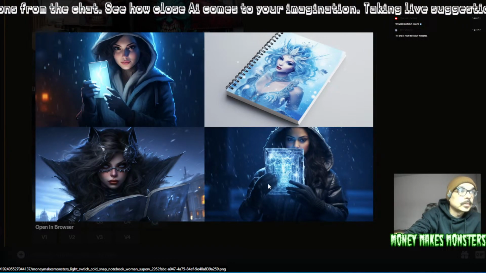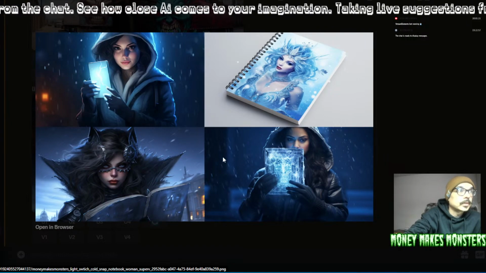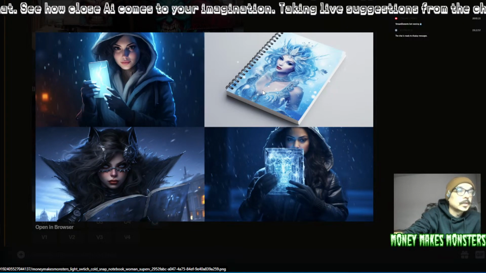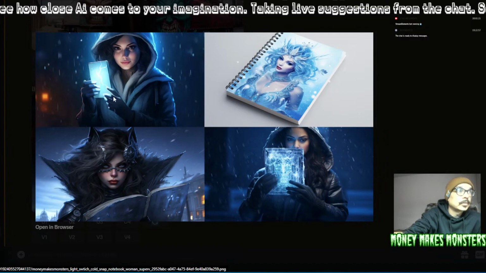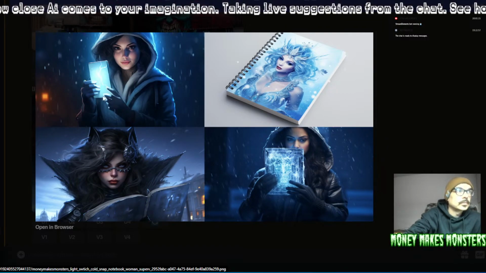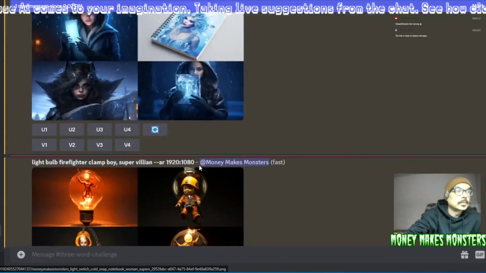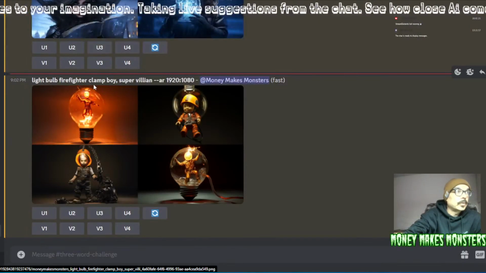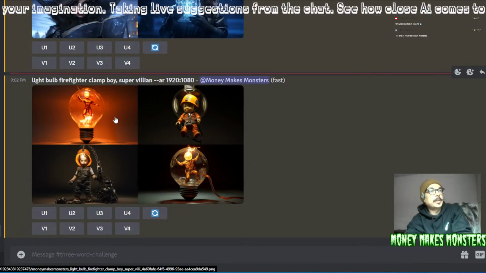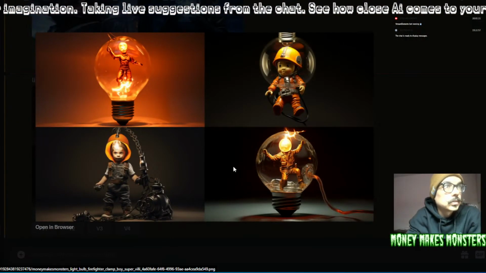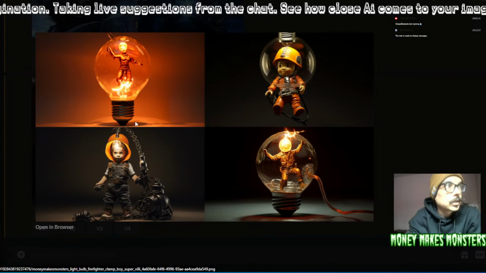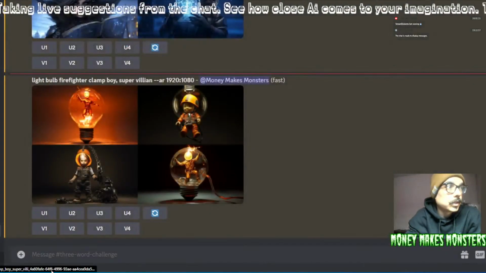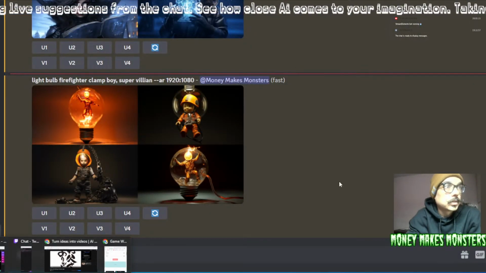Looks like she's holding all those things. She's in a cold snap. This one's pretty good. This one's just a notebook with a woman on it. Girl holding an iPad. Ooh. So light bulb, firefighter, clamp, boy, supervillain. Looks like this. Some random character design. Next, what else we got?